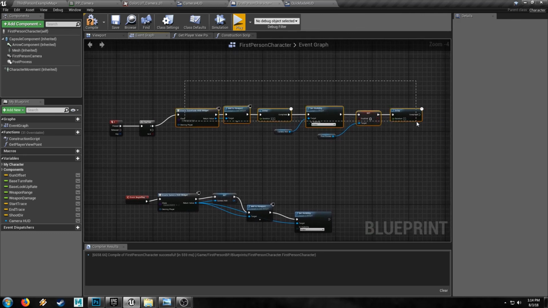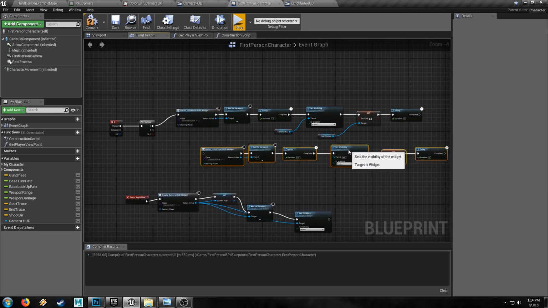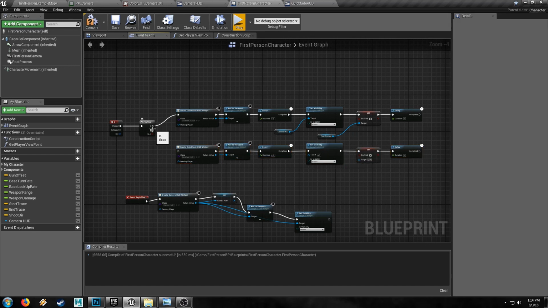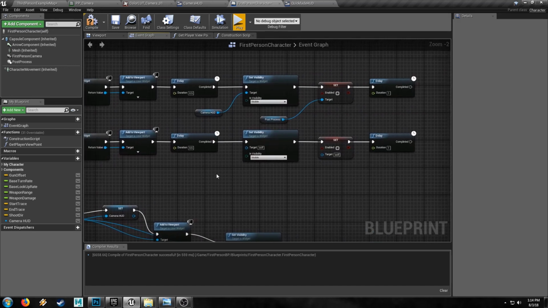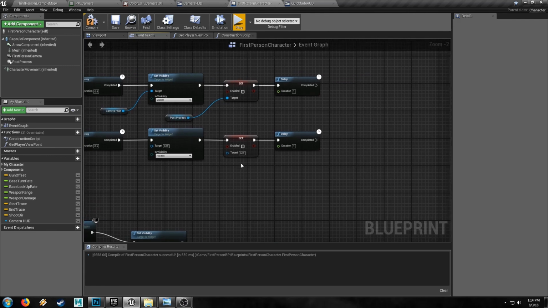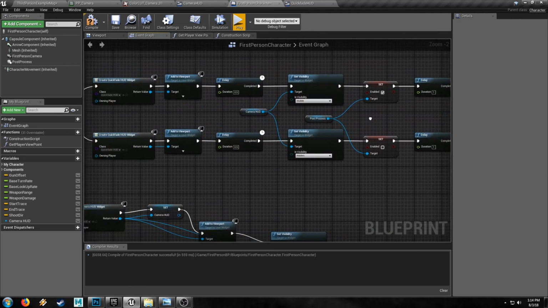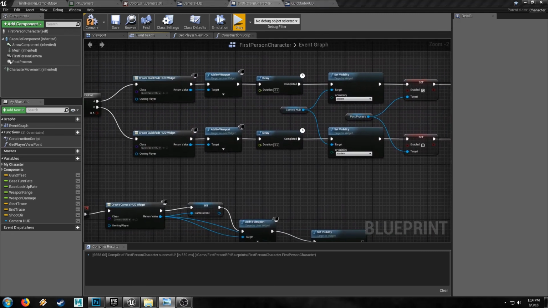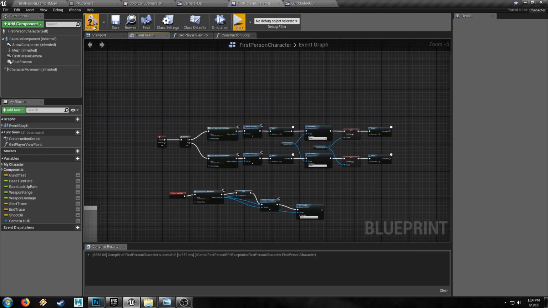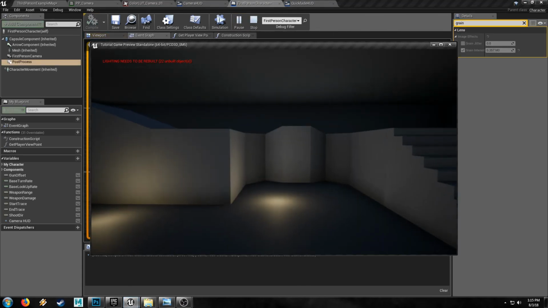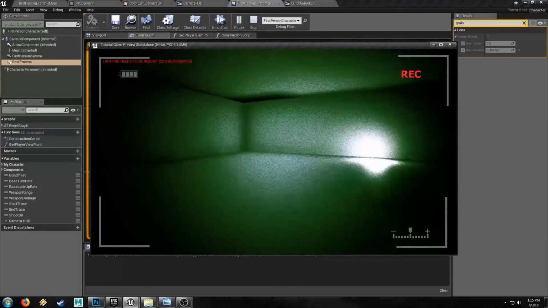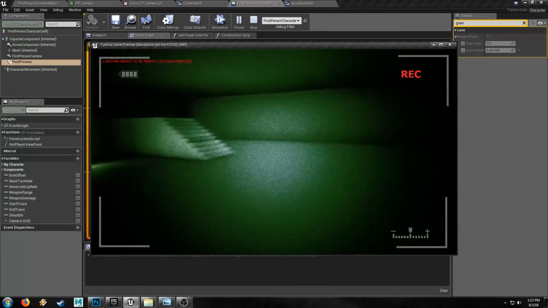Then you take all of these, duplicate, Control W, send it to the other end. And for this one, we want to set it to hidden, and we want to disable the post process. Remember to plug your camera and the post process into their nodes. And that's done. That is our tree finished. So let's give it a test. There it is. There's our night vision.